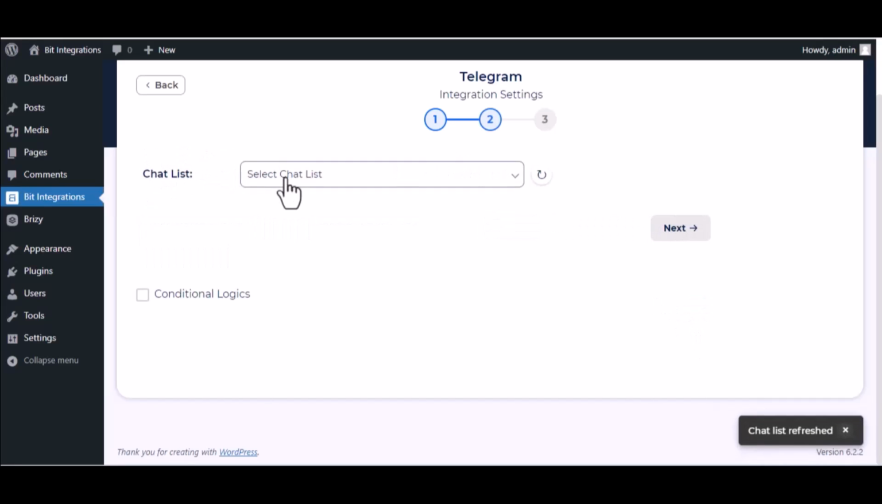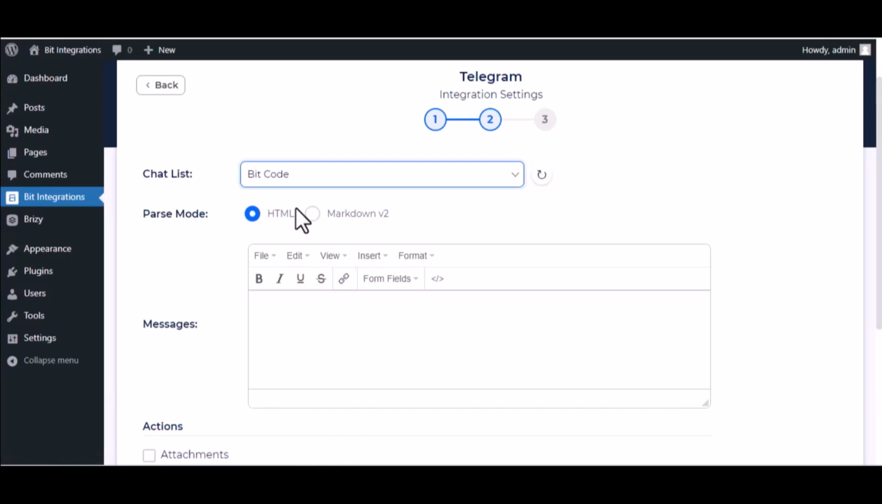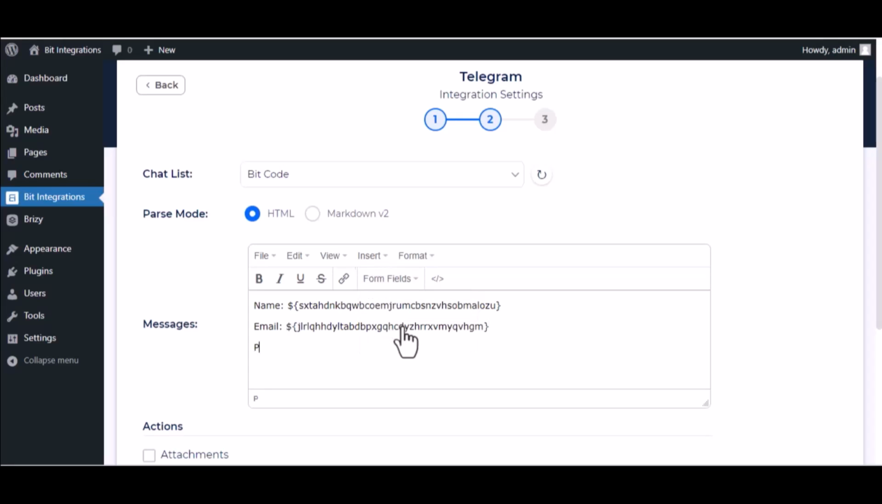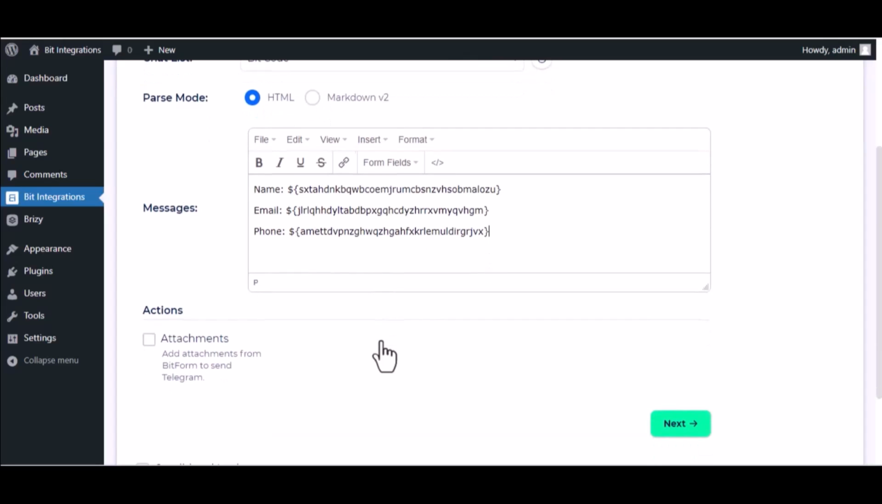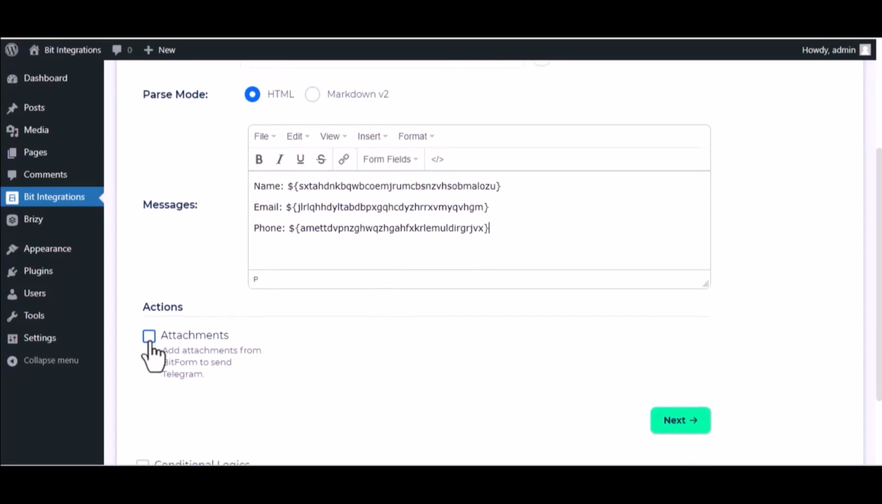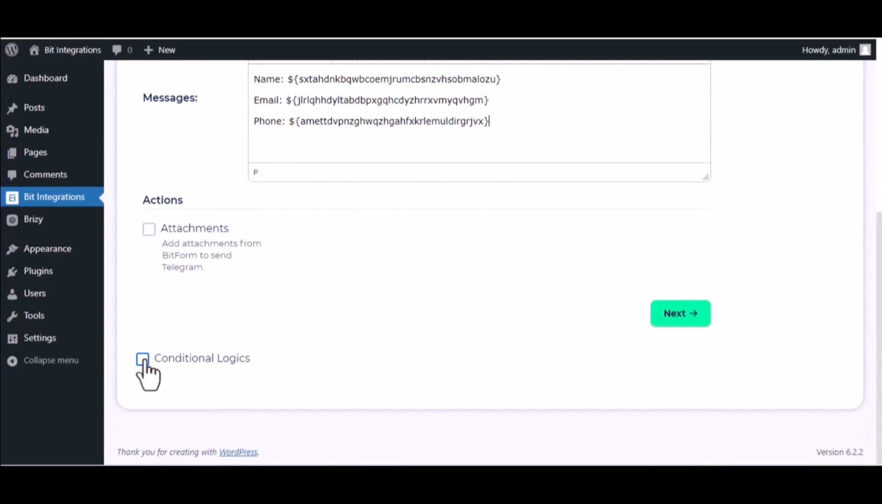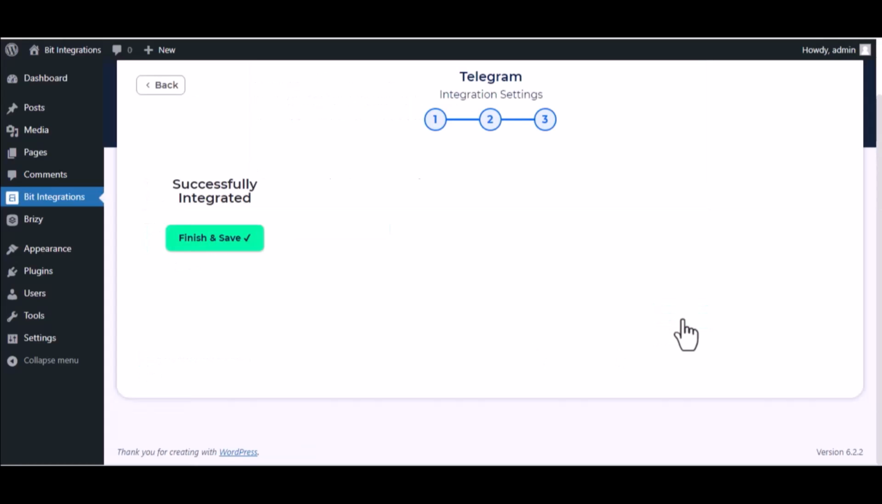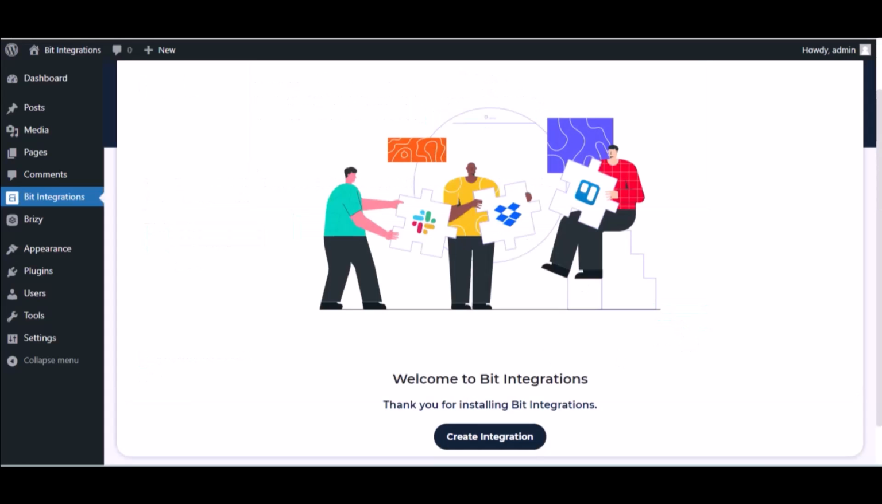Select Chat List. Map the respective fields. You can attach file also. Here is the conditional logic. You can use it if you want. If the condition matches, then the data will be sent to Telegram. Then click Next. Finish and save it.